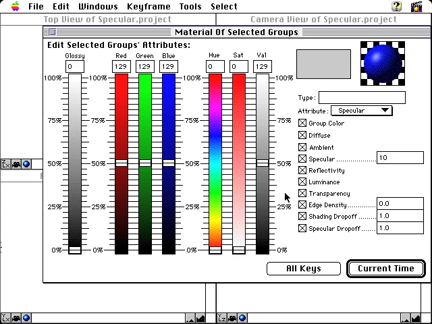But in the meantime, if you just drop everything down to 50%, you're going to be more in the ballpark than you would if you left everything at 100%.